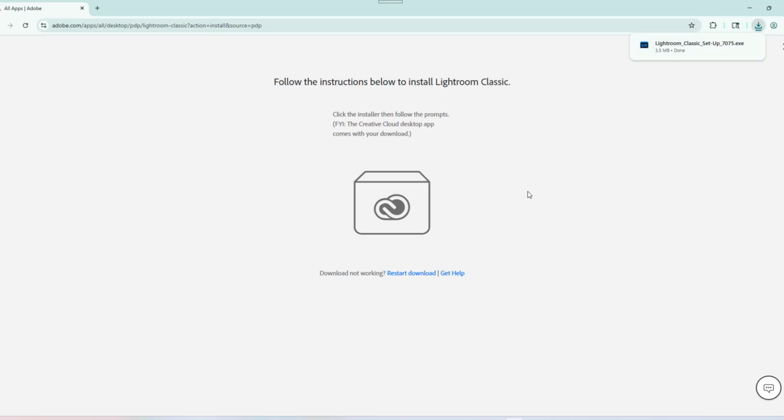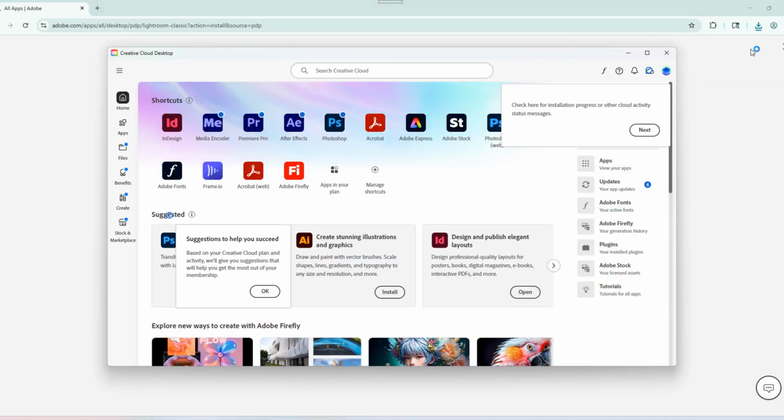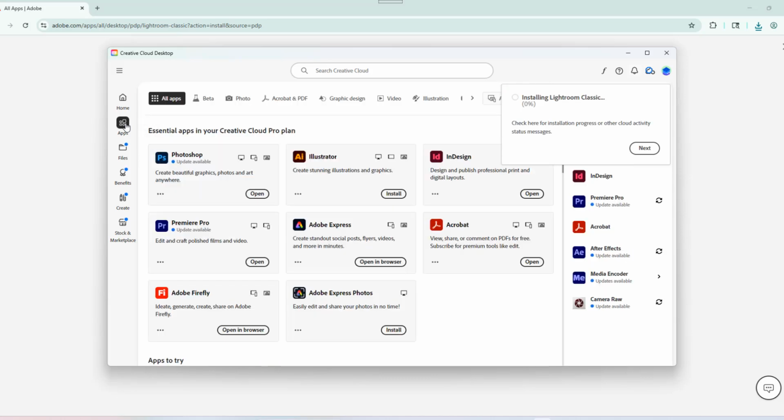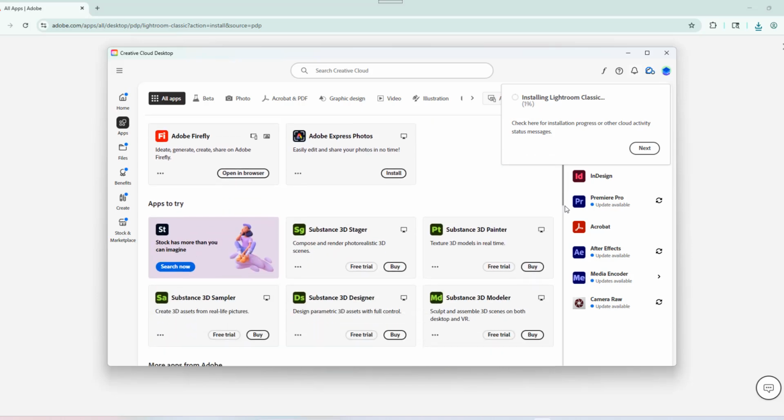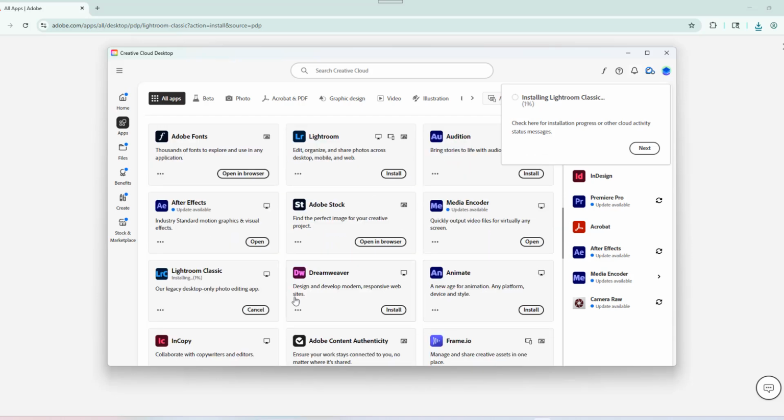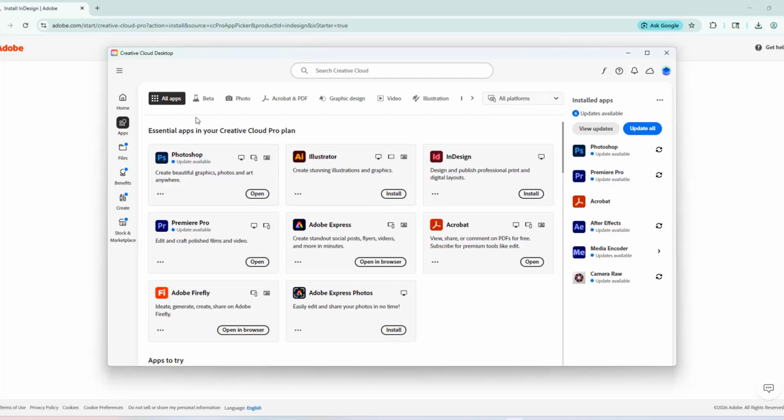After the download finishes, open the installer file. This will open the Creative Cloud Desktop app. Go to Apps and find Lightroom. Click Install. This will begin installing Lightroom on your computer. After the installation finishes, you will have a full version and a 7-day free trial of Lightroom. Now I will show you how to cancel your Adobe subscription.